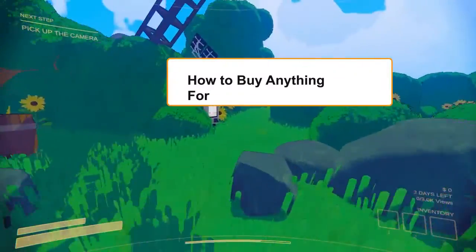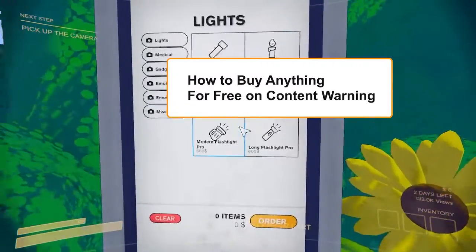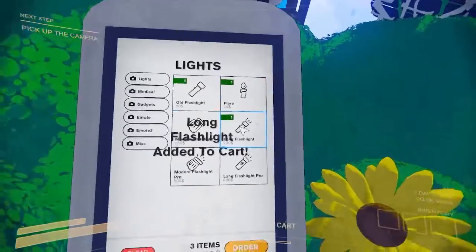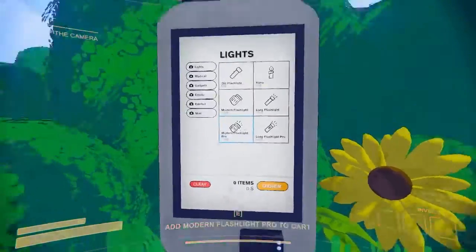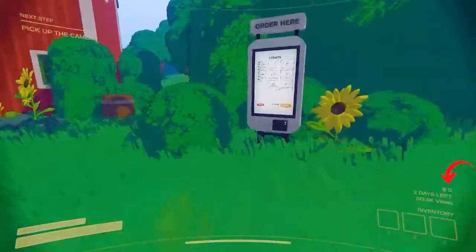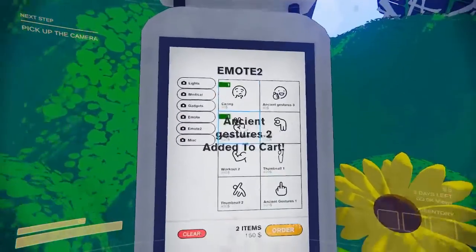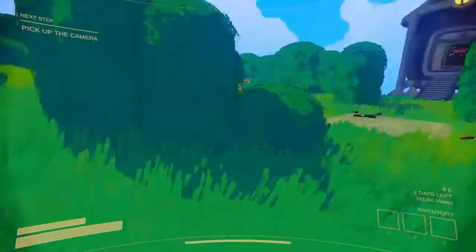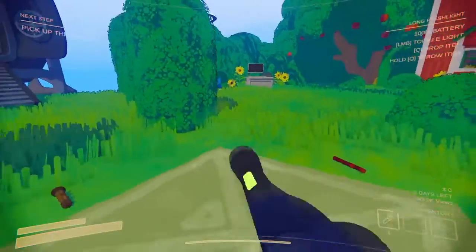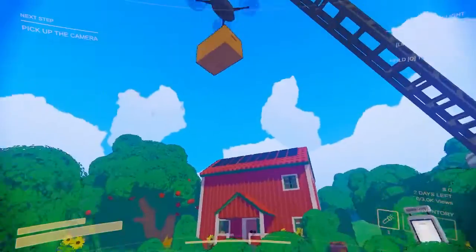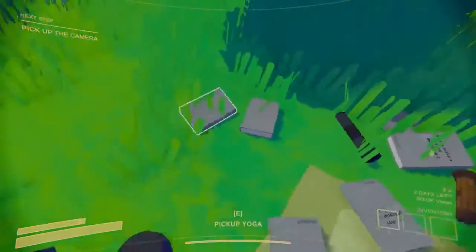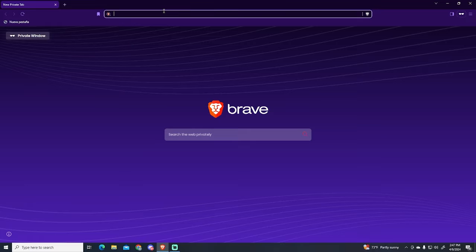Hey guys, in today's video I'm gonna show you how to buy anything from Content Warning Shop for free. So as you can see, I have no money at all right now and I can order as much as I want and all the items are free. So after this video you will be able to buy whatever you want without having money in just a few steps. So let's begin.